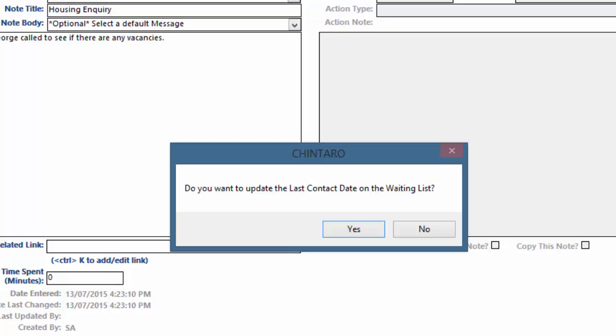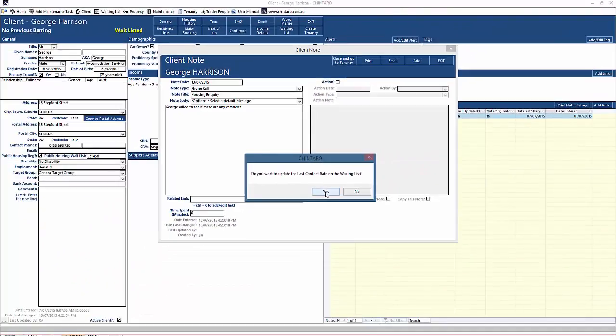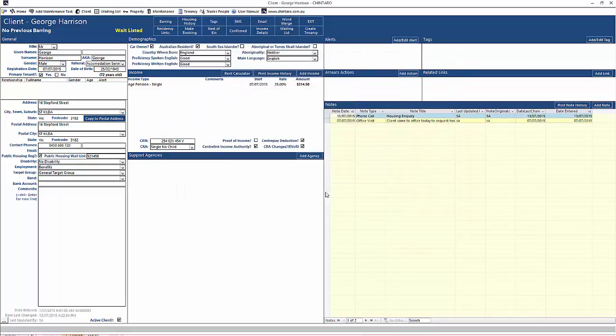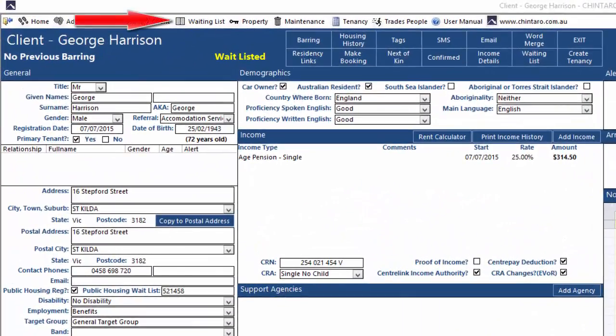This keeps the date of last contact up to date. So whenever you add a note for a client on a waiting list, you can keep the date of last contact recorded. We keep this because some organisations who run waiting lists have a policy whereby the client must contact the organisation regularly, and if they don't, they'll be removed from the waiting list.